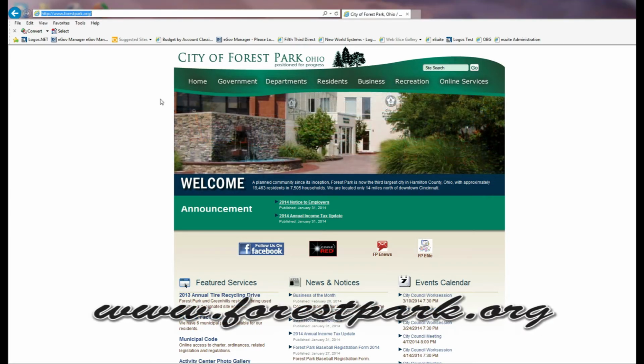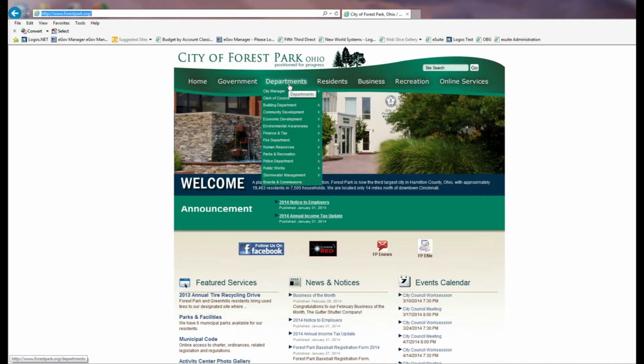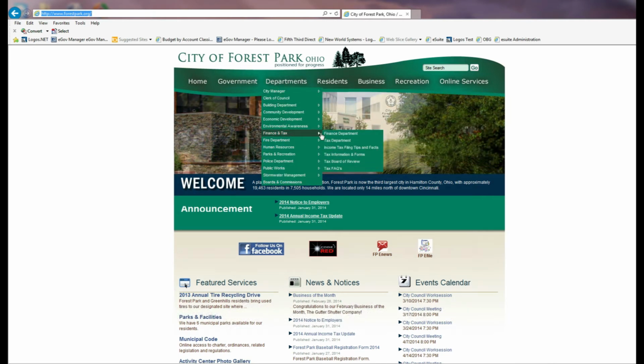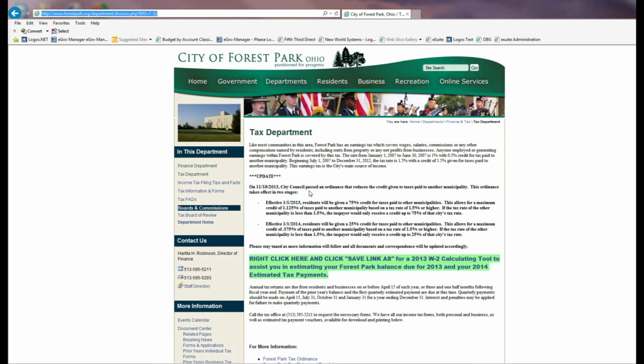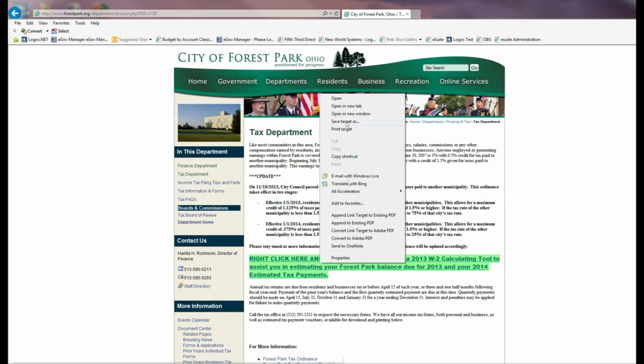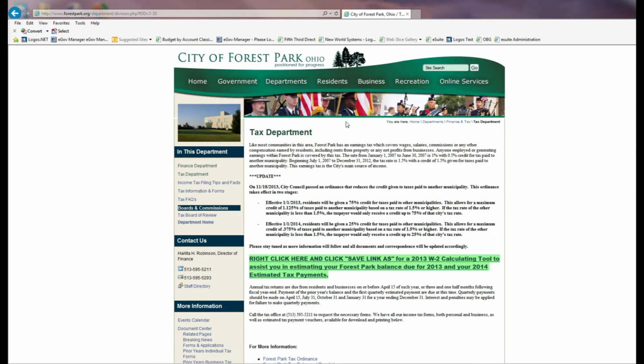www.forestpark.org. Once you're at our website, you're going to go to Departments, Finance and Tax, Tax Department. This will bring you to the Tax Department main screen. You'll see a green highlighted section in the middle of the page that says right-click and click Save Link As. So we're going to do that. Actually, it says Save Target As. Different browsers may word it differently.